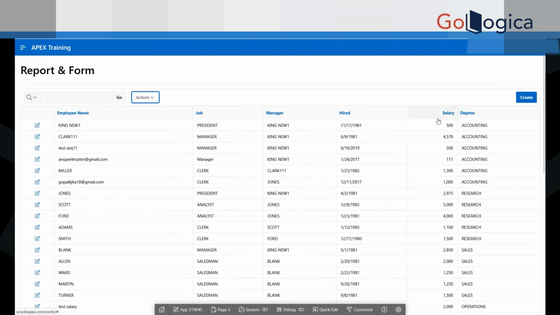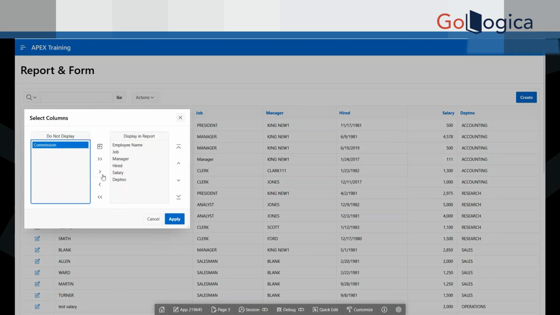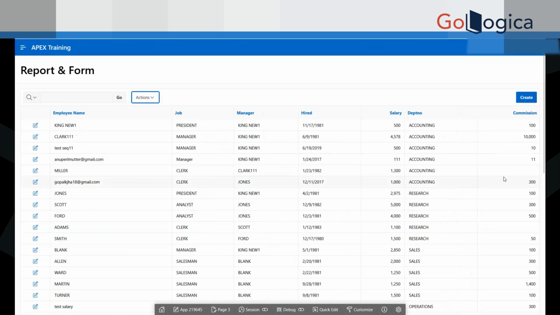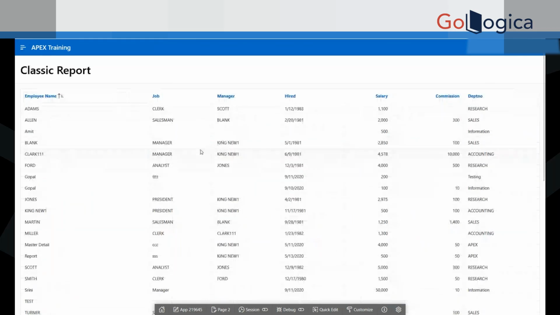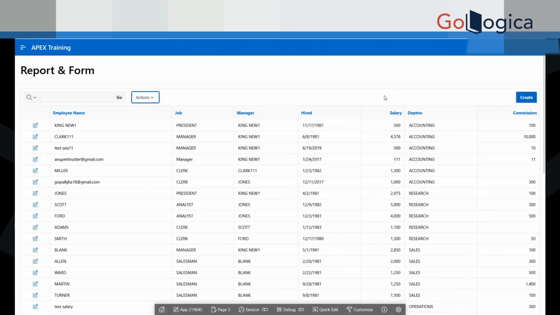Suppose I am a user, I am interested only in two, three columns. I don't want to go through the hundreds of columns. So I can just move those columns from here to this side and see the report. But in classic report, this is not available. Whatever report is developed, all users have to see that same format. But here it's different. So that is the one.